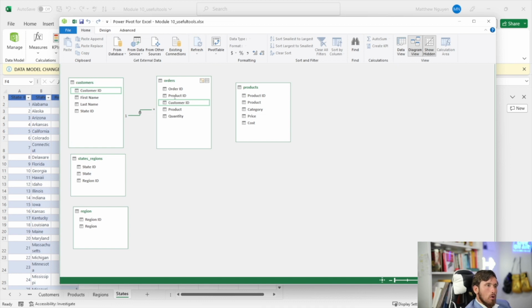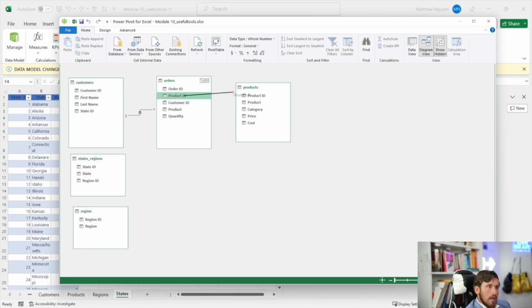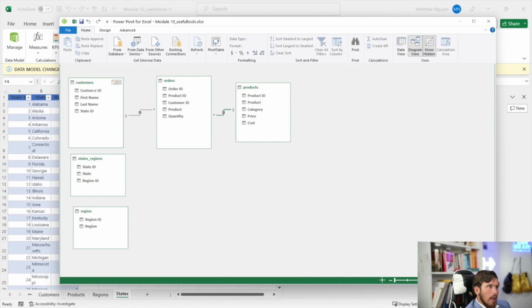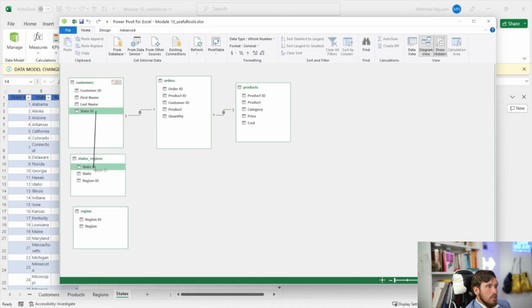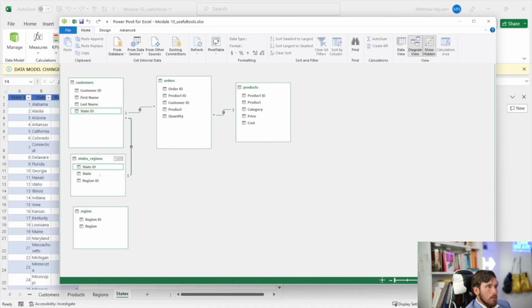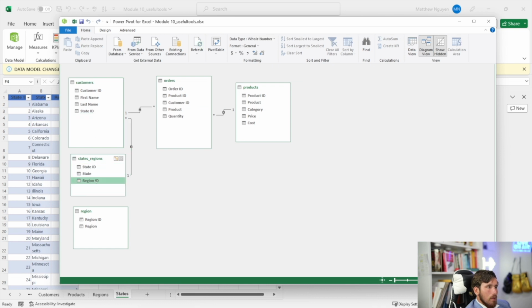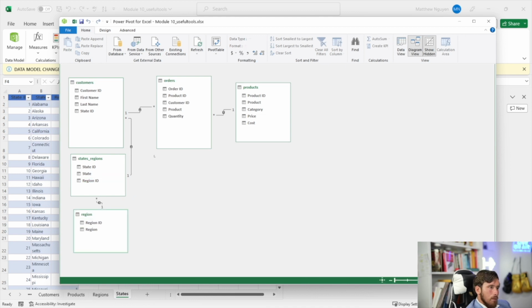So let's connect the orders to the products by product ID. What we can do is drag this product ID to product ID. And now we have a relationship from our customers to our orders to our products. Now let's take the customer state ID. We have the state here. Let's link that to the state ID. And let's link the region to the region ID. All right, perfect. All right, so now we have our data model set up.